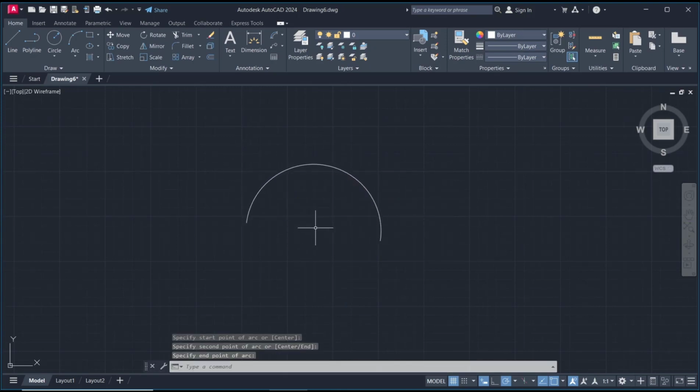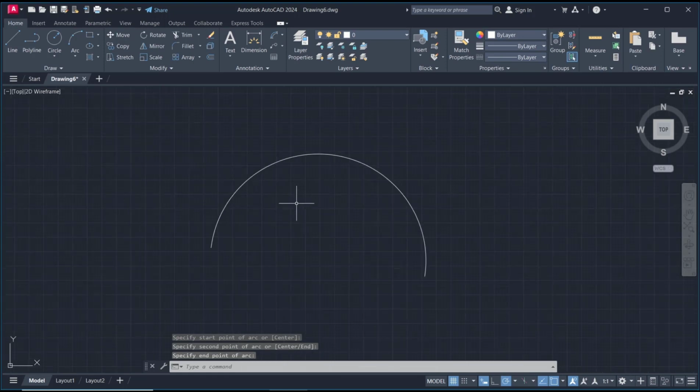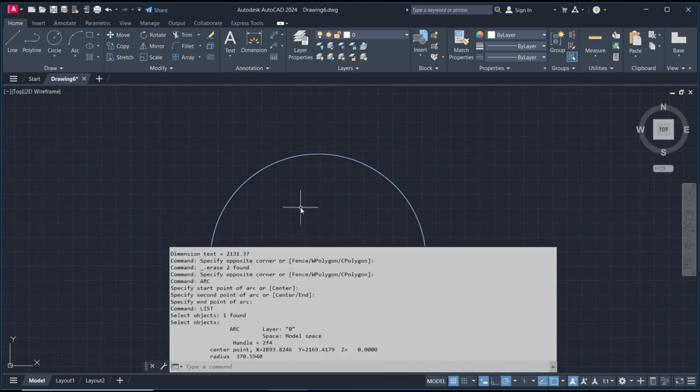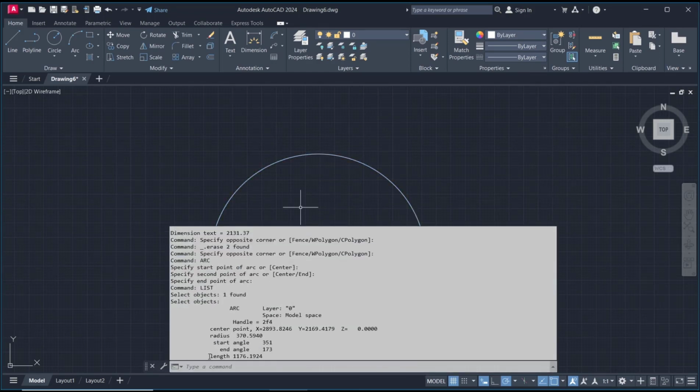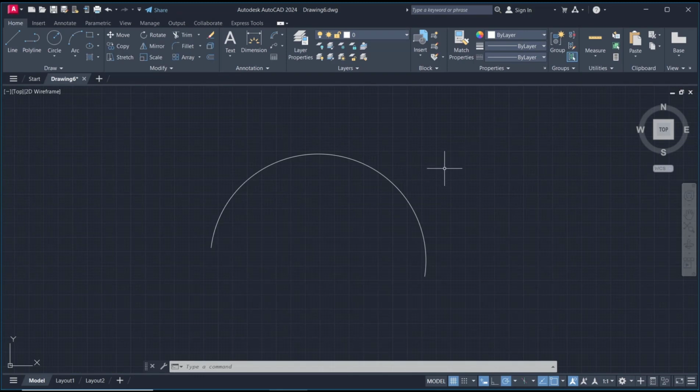Now there are two options to measure arc length. You can use the list command. Type list, press enter, select this arc object, and press enter again. Here you can see the length is about 1176.